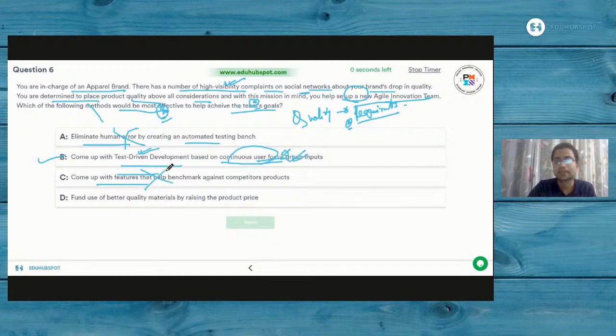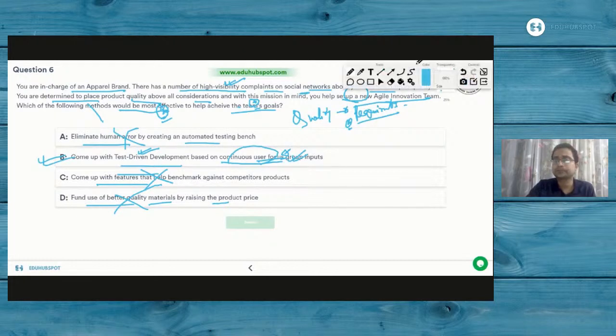Option C also doesn't stand a chance. Option D: fund the use of better quality materials by raising the product price. Nothing to do, right, with the requirements on the quality. No, a waste of time with this particular option. Option B stands out, and that should be the right option. Let's see.